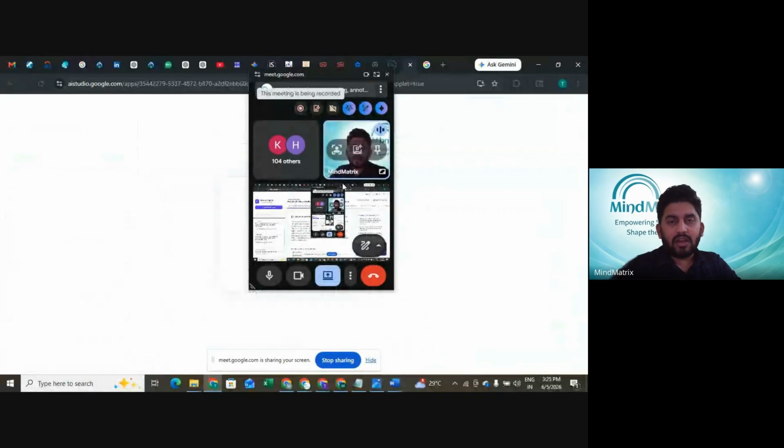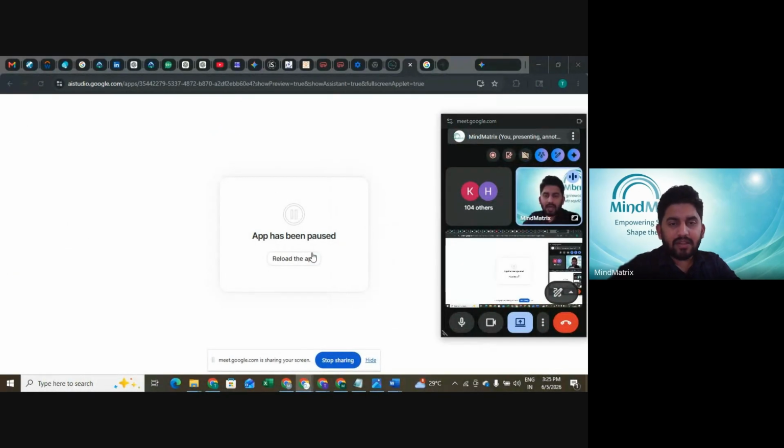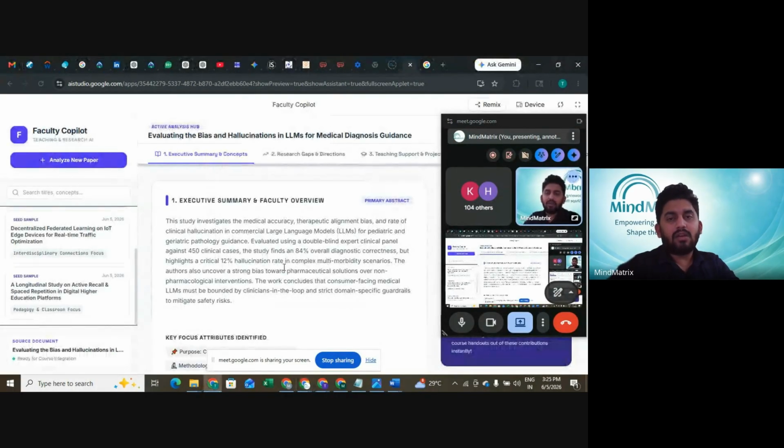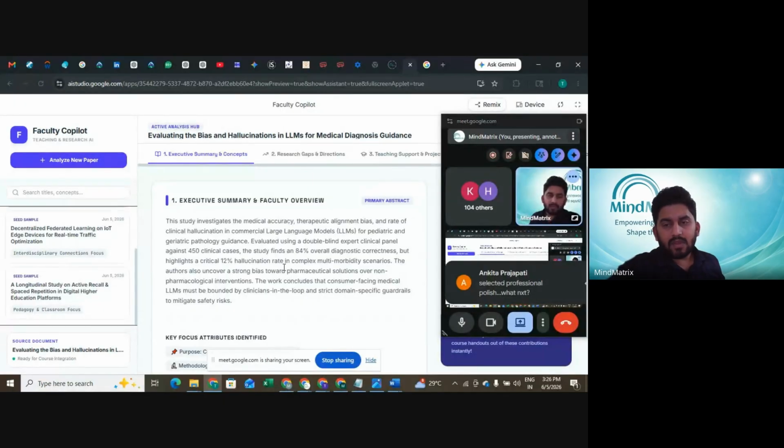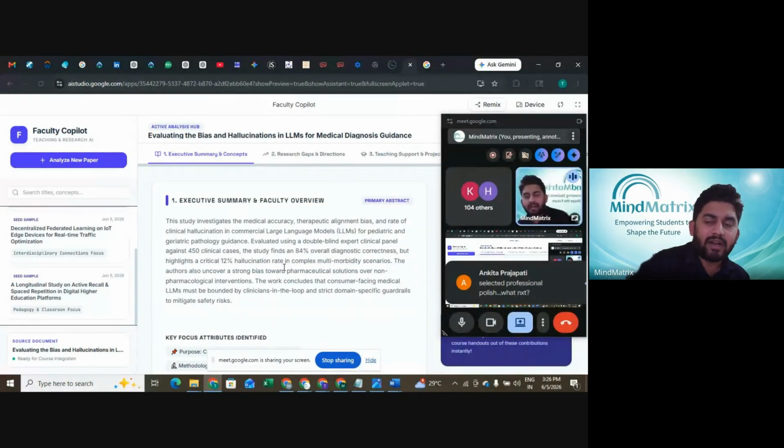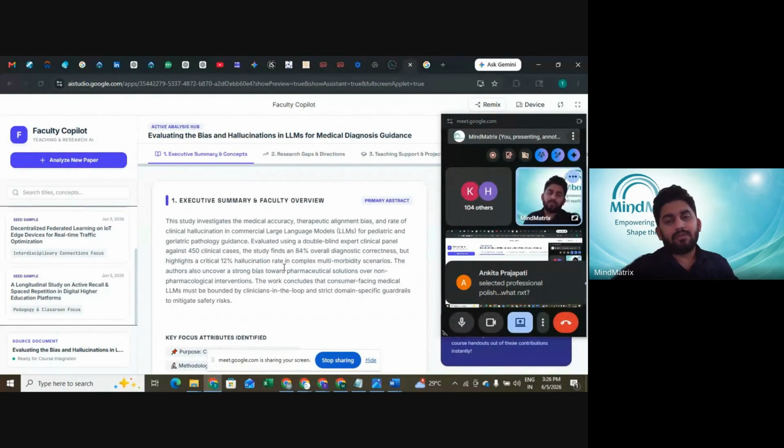Yeah, hope you're able to see the screen, right? App has been paused. Okay, reload the app. Okay. Just wait until it gets generated. Just wait.